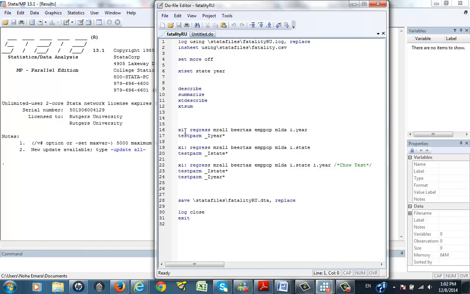Okay, so every time you do it in a panel, you need to have the xi command in your line, and if you want to add the time effects, then it's going to be like i.year. The i.year is going to create a dummy variable for each year.